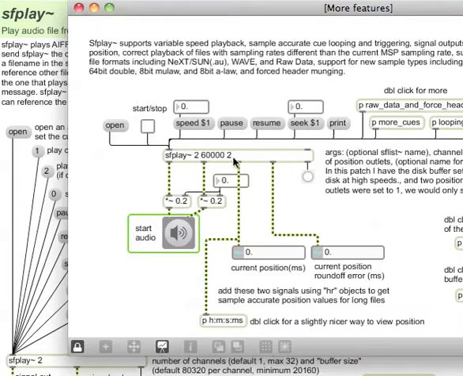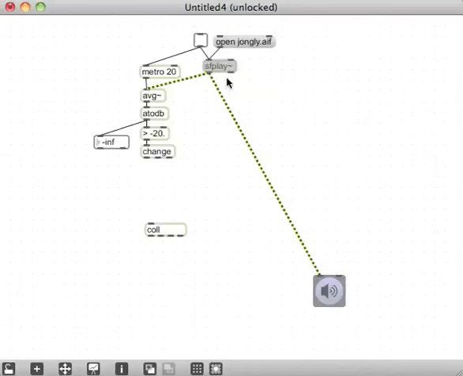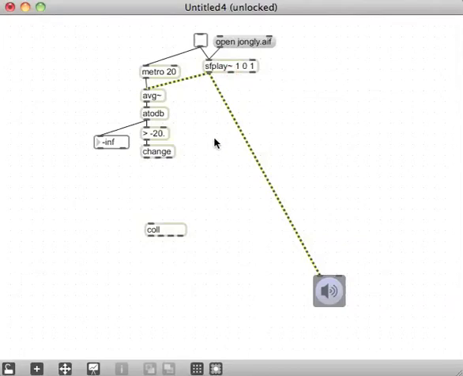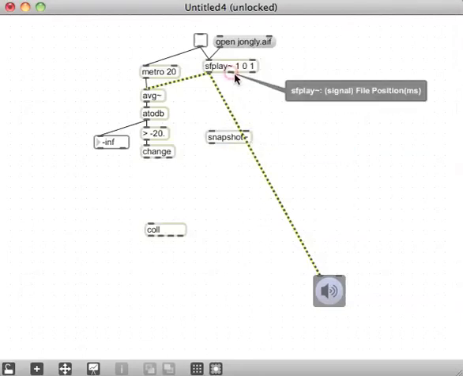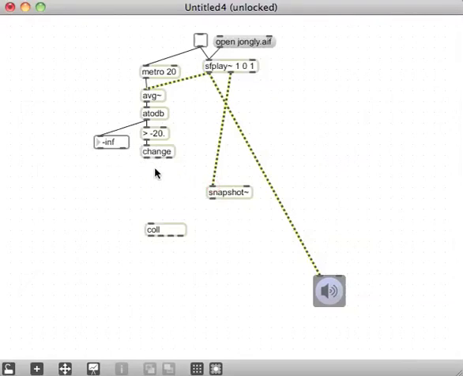So some arguments that would work according to my theories are 1 for the number of channels, 0 to use the default disk buffer size, and 1 for the extra outputs. So if I can remember that, 1, 0, 1. So there's the file position in milliseconds. We're going to want to use a snapshot to turn that into a good old-fashioned Max value. All right, so there's the file position, and we're going to want to get that snapshot every time this thing changes.